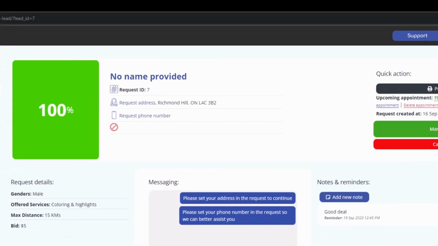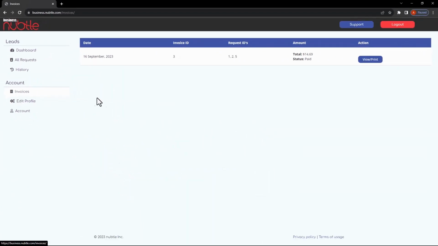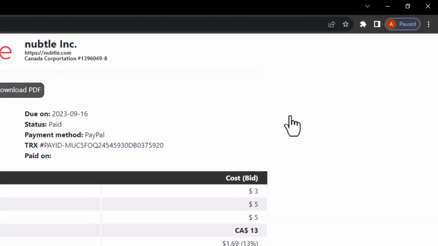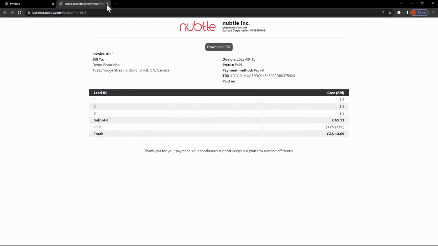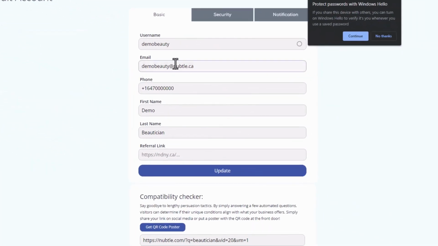Next, let's talk about the rest of our website. If you have a due invoice, you will see a notice about it on every page, along with an email notification. However, if you'd like to pay a pending invoice or simply view your past invoices, visit the Invoices section. Need to edit your account? Click Account from the menu and modify your account information with ease.